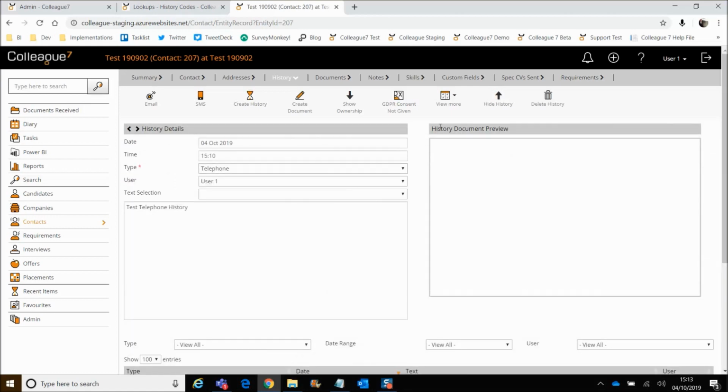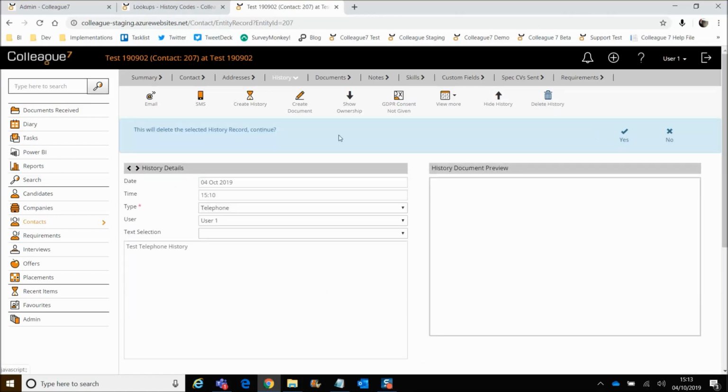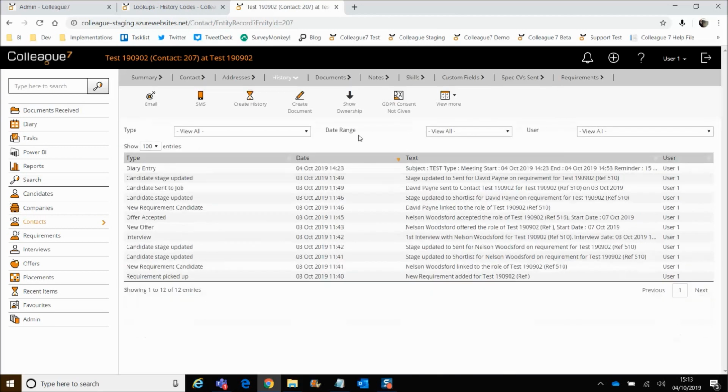With regards to the actual deletion process, you hit delete history. It requests a confirmation, yes or no. You hit yes there, and then it deletes the history.